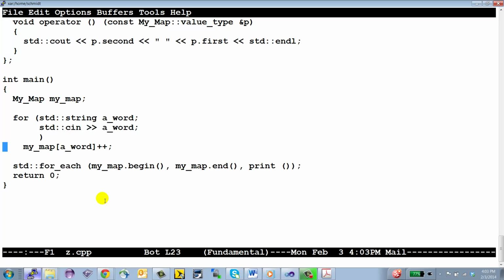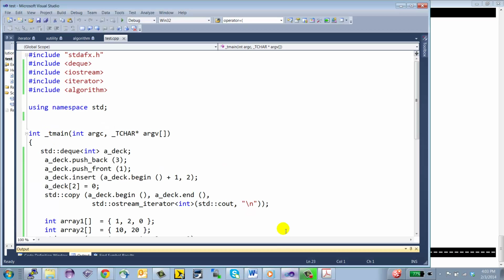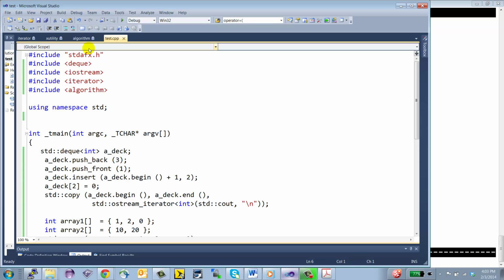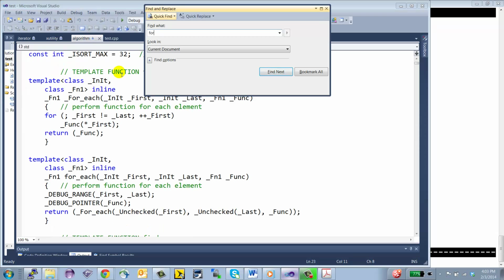And then when it's all done, it goes for every element from beginning to end, and it prints the element out. And I want to kind of show you a couple things about this. This is kind of cool. So first of all, this is the ForEach algorithm. And if you were to look at this thing over here, let's go look at ForEach. So here's ForEach.